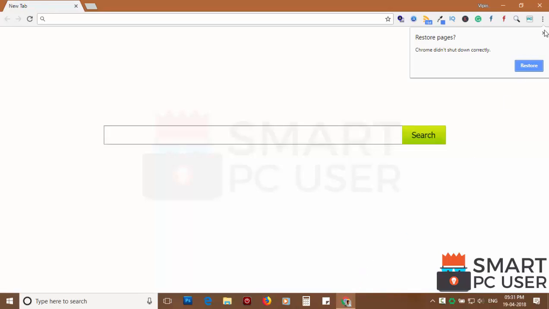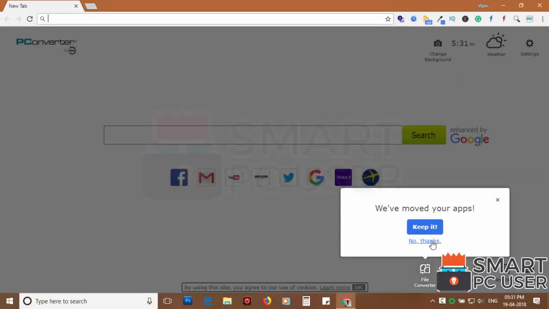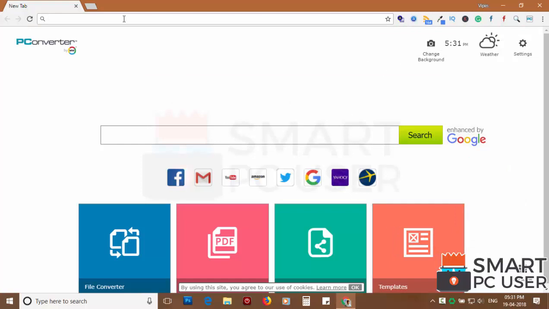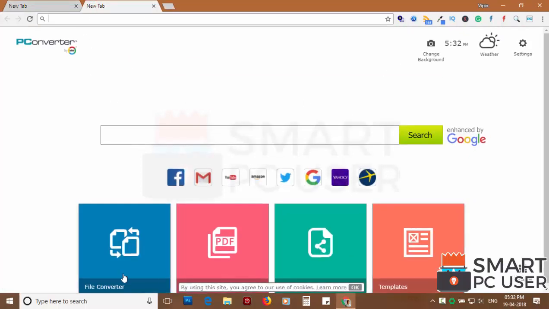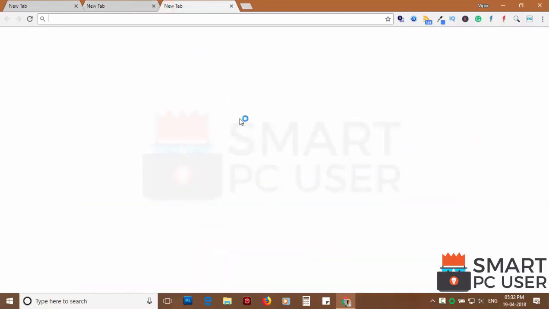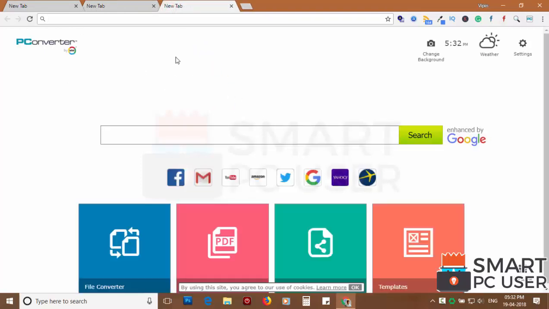PConverter primarily targets Google Chrome but also attacks other browsers like Mozilla Firefox, Microsoft Edge and Internet Explorer. It hijacks your home page, new tab and default search engine to display malicious ads. You cannot change these addresses.